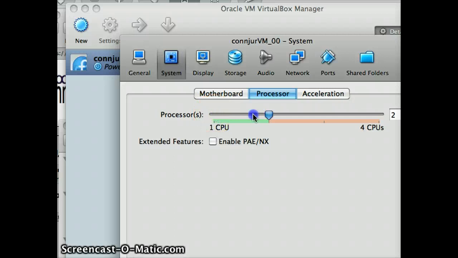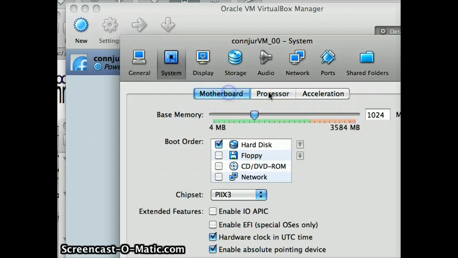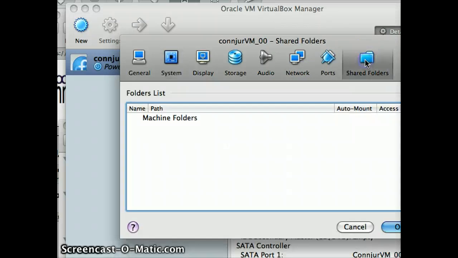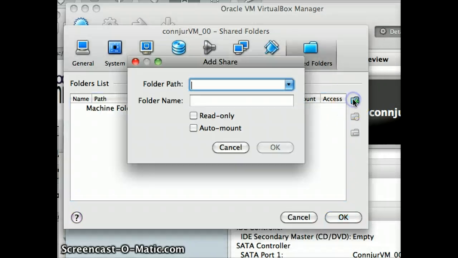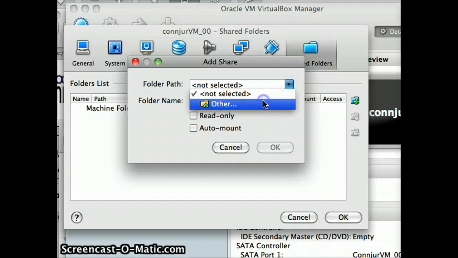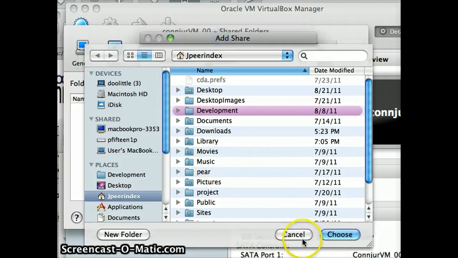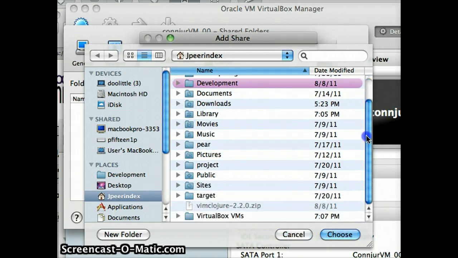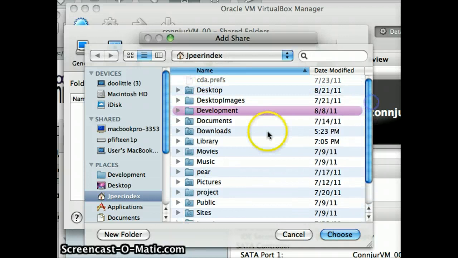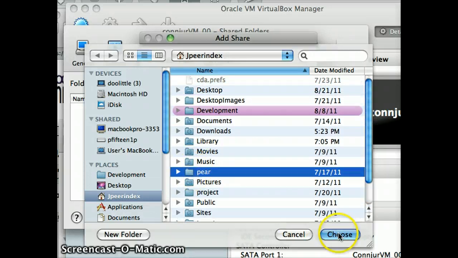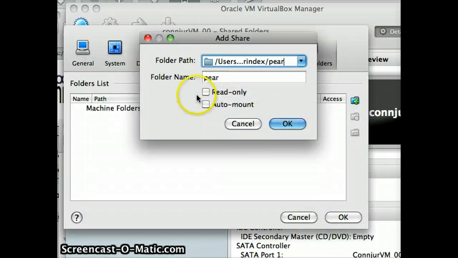You can give it 2 CPUs or 1 CPU, and you can do shared folders. Of course, you can add folders here by simply clicking this button and selecting a folder that you want to be available. Okay, and then once that shared folder is available, both VirtualBox and your native file system will be able to read and write to it, right? And so, for example, maybe I would want to give it access to my pair folder. I don't know, then I could add it.